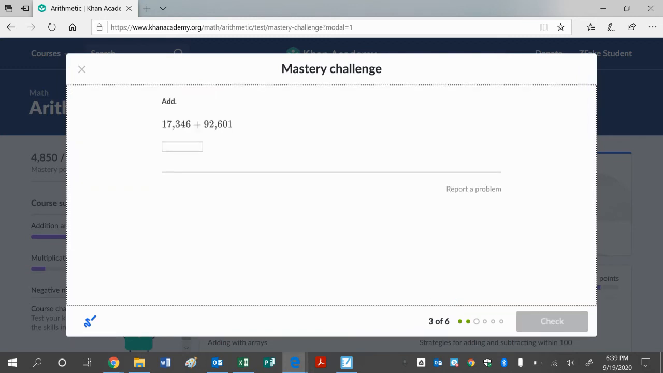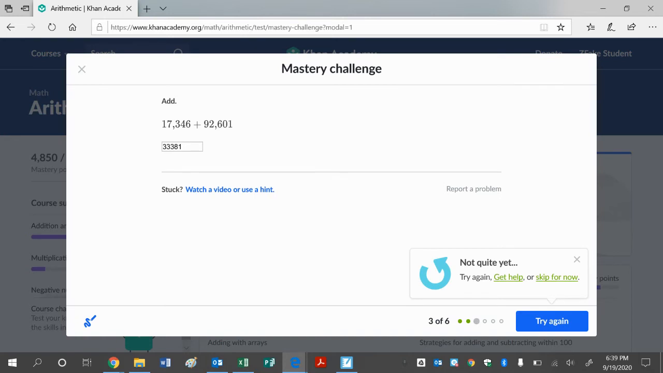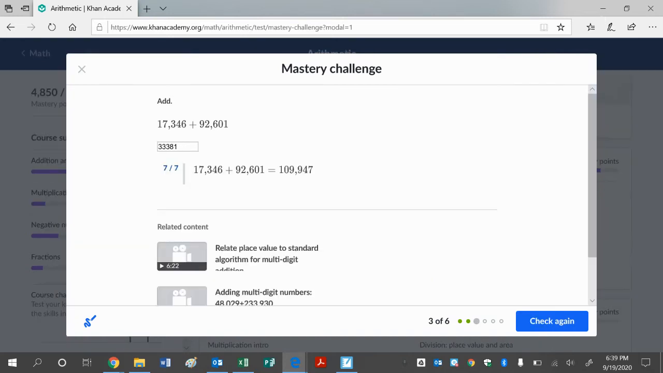Should I get one wrong? Maybe I'll get one wrong on purpose. So I'm going to press check. Oh no, I got it wrong. Now listen, you can skip for now, sure. But why would I skip for now when I can actually get the help? Now they're going to put videos here. They're also going to show the answer. So I can just type in that answer, or I could go back and I could watch that video.